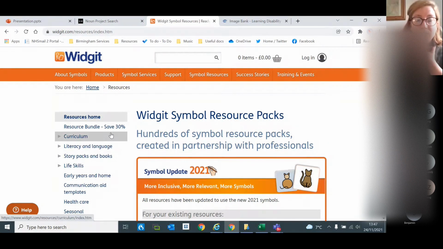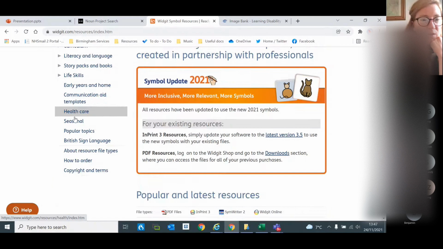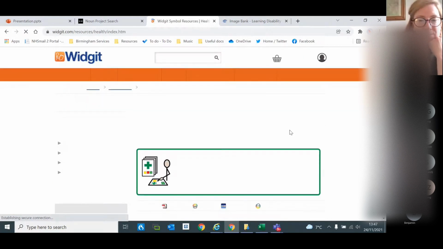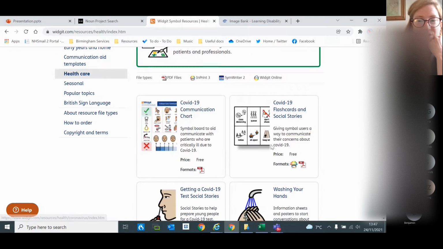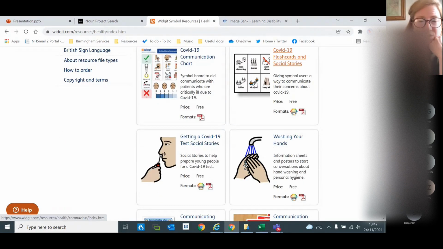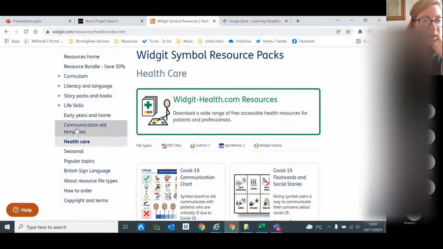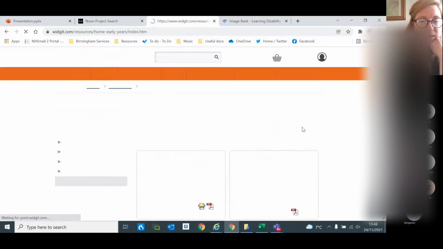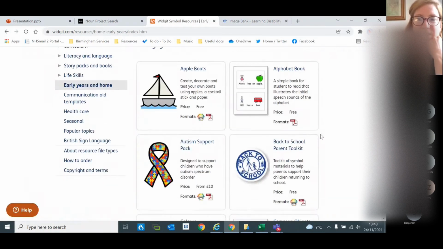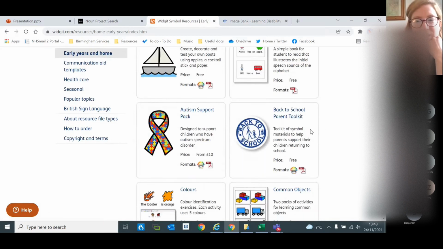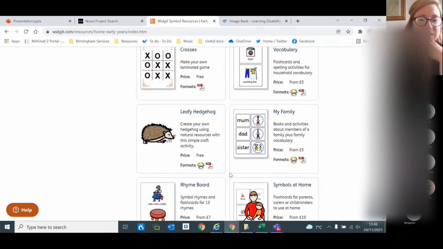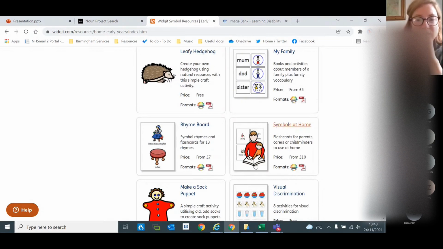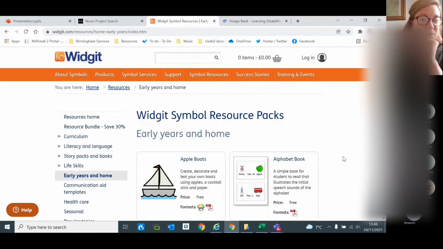So there are free resources. If I click on healthcare, there's lots of free resources, so communication charts, flashcards and social stories. See early years and home. There's things like making an alphabet boat, back to school, learning colours, all these sorts of things. There's less in terms of being able to pick specific symbols, but there are lots of free things that you can use on there.